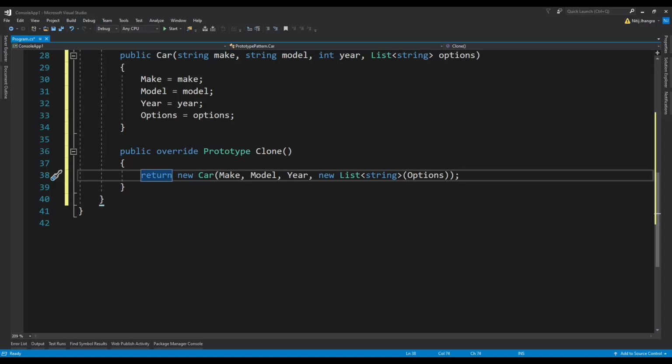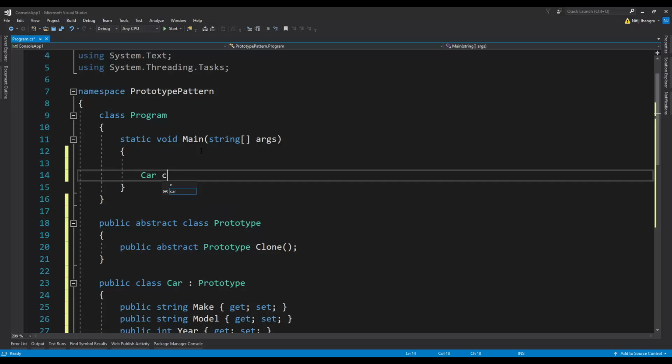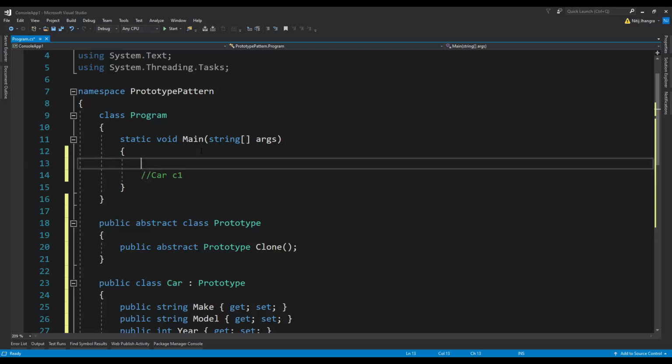So as you can see, this car class has the clone method which creates a new car object with the same properties. Now that we have our prototype and car classes set up, we can use them to create new objects by calling the clone method on an existing object. So for example, we can create a new car object called C1. But before that, let's initialize the car's option object.